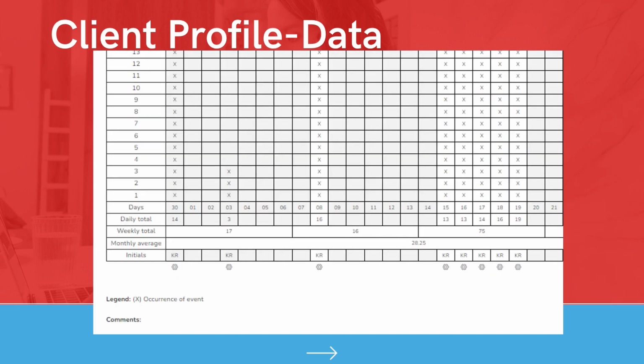To input the data, you can select the date and click on the corresponding frequency. For instance, if on May 3rd you recorded 3 instances of temper tantrums, you would click on 03 for the date, and then select the number 3 in the corresponding line to indicate frequency.